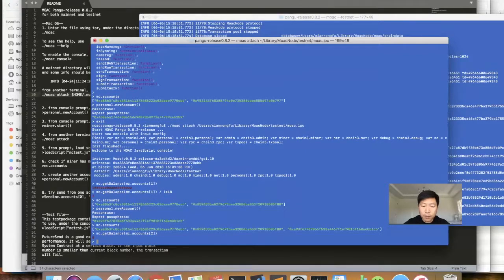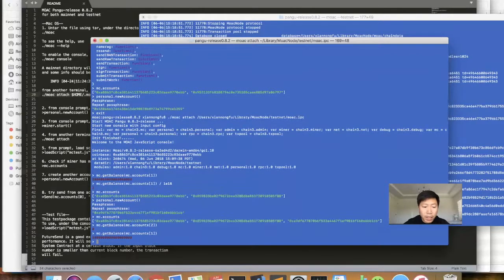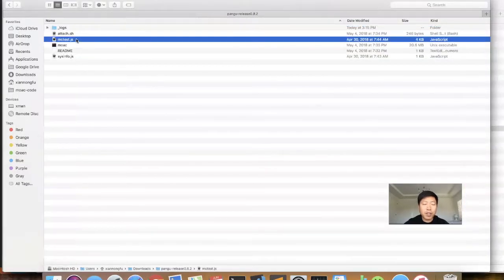And it's 0. And do it for 1 again, it's 2. All right, so let's go ahead and do the transaction. Now, in order to create a transaction, we have to create the transaction, but there's a shortcut that I want to show you. Remember when we downloaded the packages, there's a JavaScript file called mctest.js.